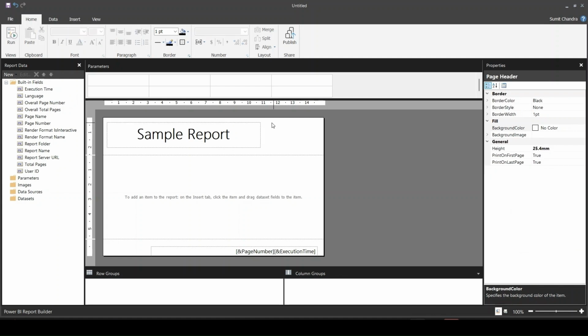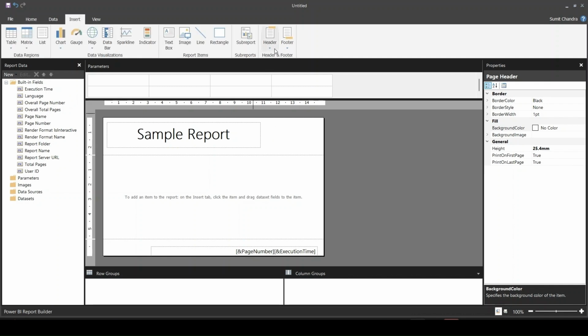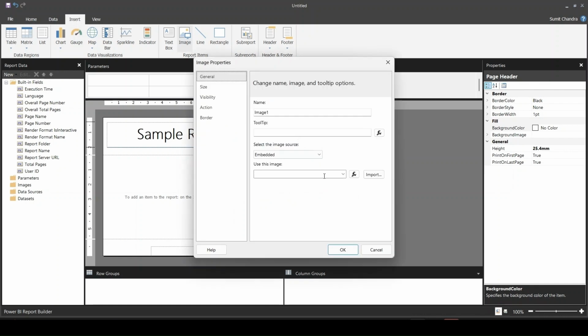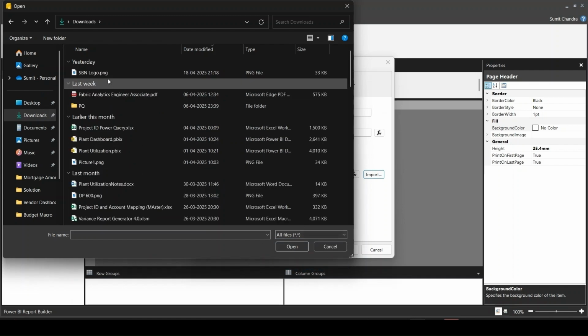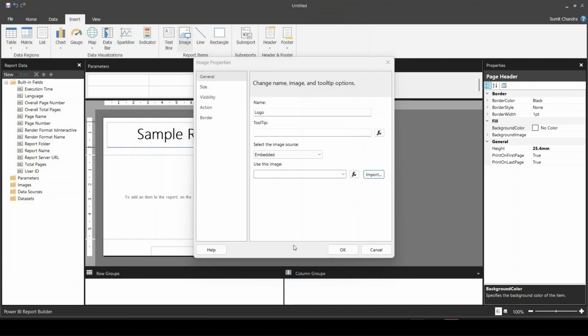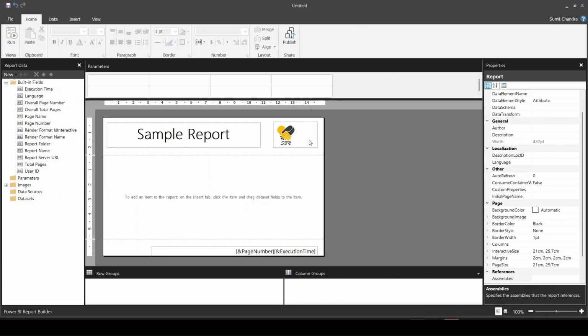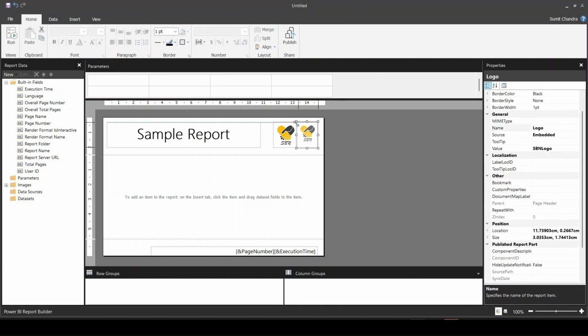Now I will add the logo on the right side of the screen. For that I need to click on insert, and from here let me click on image. Let me drag it here, and let me put in a name, logo, and here let me import it. I have this in the download folder. Let me select all files, and from here we will select our logo. Let me click on OK. So now we have our logo as well.